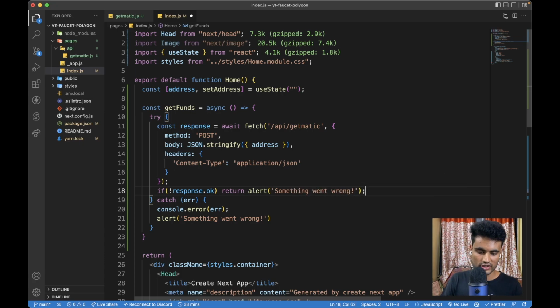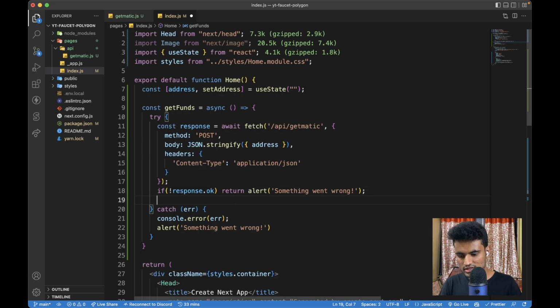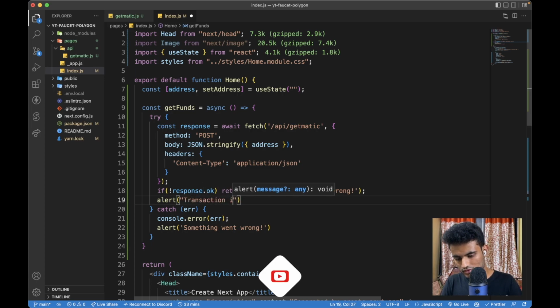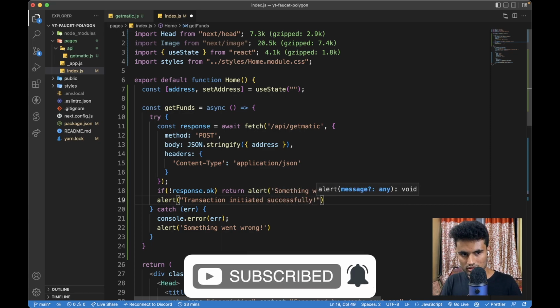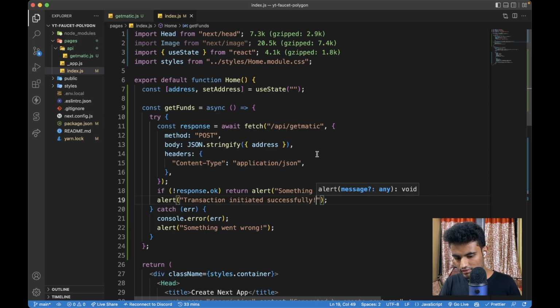But if it's not the case, that means the request was successful and we got a response of 200, which means the response was successful. Now, if that's the case, we are just going to say alert and we are going to say transaction initiated successfully. Perfect. And yeah, that's it, I guess.